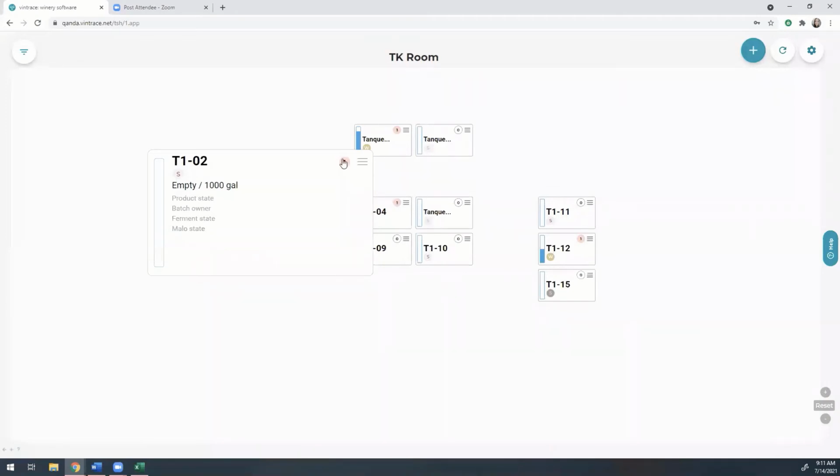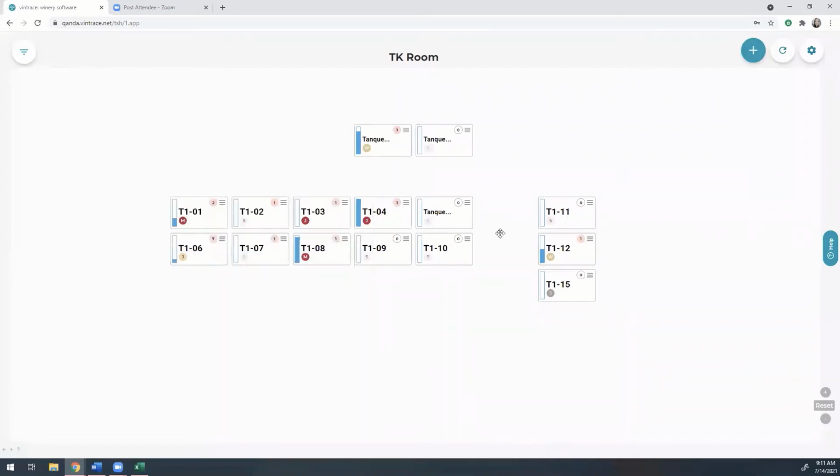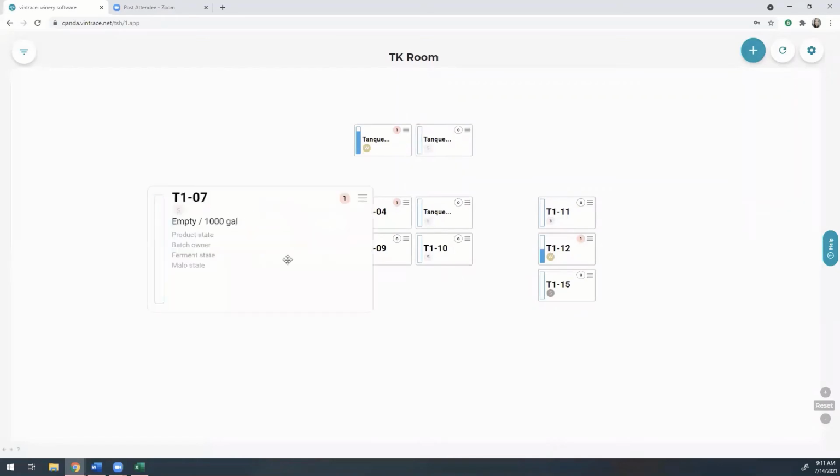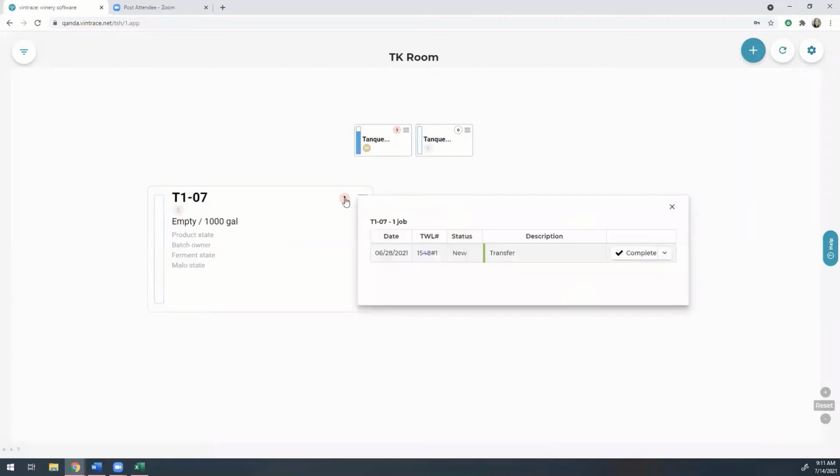So this can also be good for planning during harvest. If you are big on the tank map, you are trying to see your open space. But if you have empty tanks and you have a 1 or a 2, depending, all this means is you have a work order already scheduled against this empty tank. So you know that maybe you can rule this one out as you've got a transfer going into T1-07.